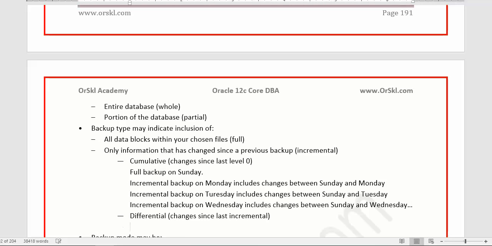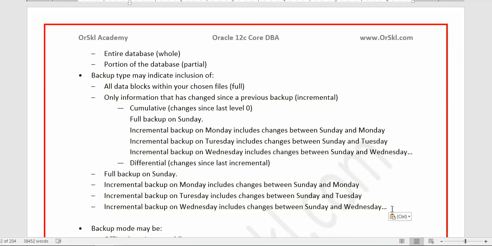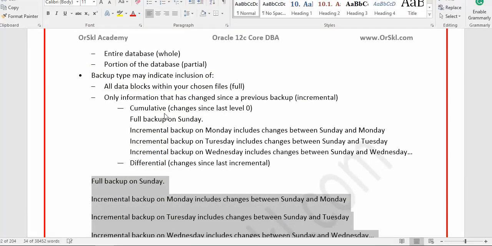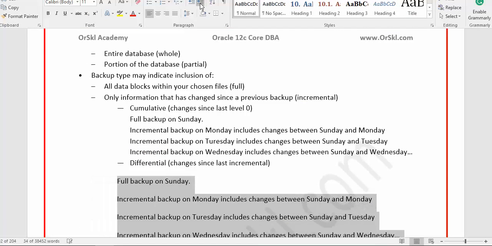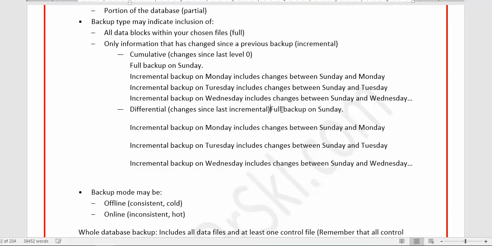Now we come to differential incremental backup. Consider the same case. Full backup, let me copy paste this, I'll save time. Control C, Control V.